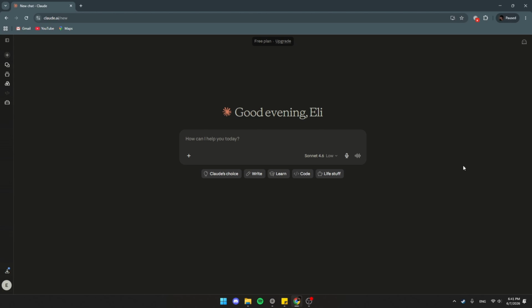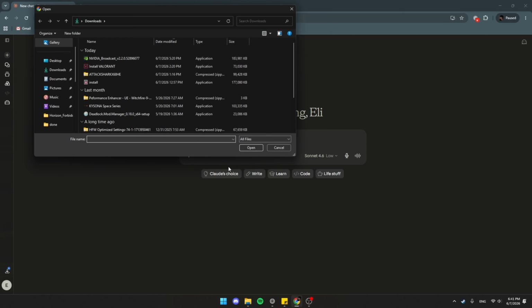So I've got Claude open here and I've started a new chat. This is what the new chat window looks like. And to upload a PDF document is really simple. Simply click on the plus button here in the prompt box and click on add files or photos.